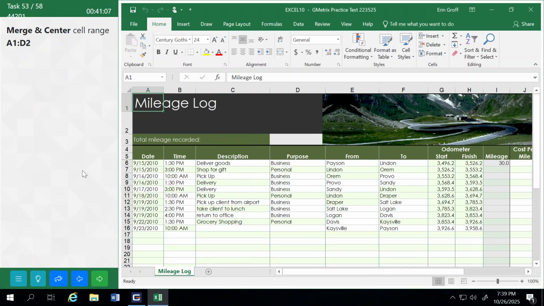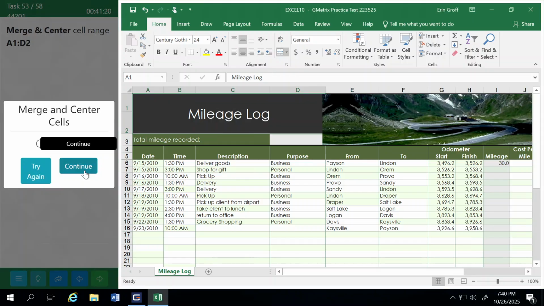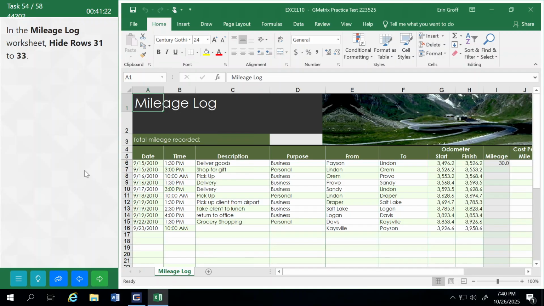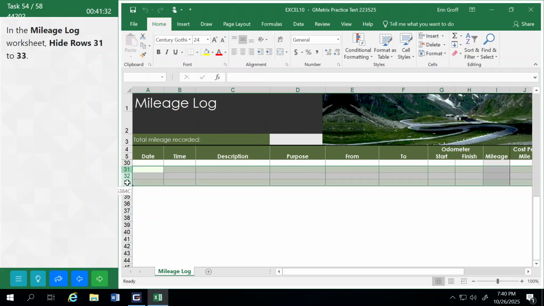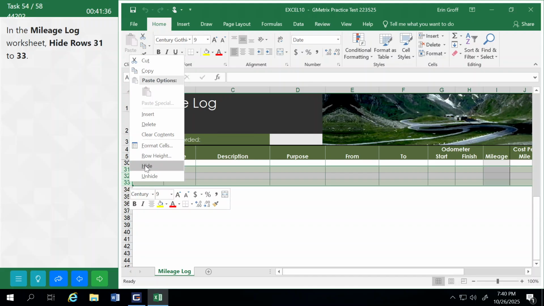Merge and center cell range A1 through D2. So we have A1, D2. Merge and center. In the mileage log worksheet, hide rows 31 to 33. I'm going to select, click and drag to select 31 through 33. Right click and select hide.